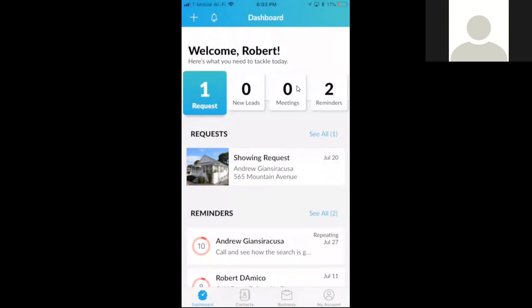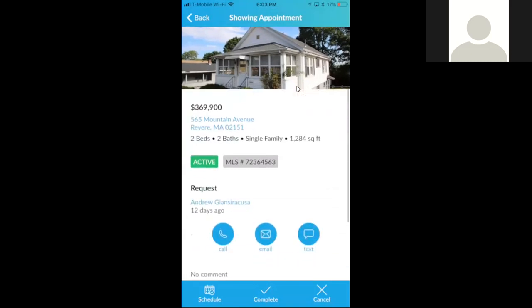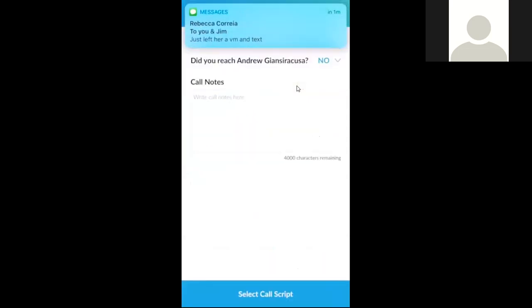So watch this, guys. This is really cool. I click on the showing request I got from Andrew. There's the property. I could click on the address and get all the details on the property. Now I see Andrew. I could call him. I could email him. I could text him, and that would go right through the app.